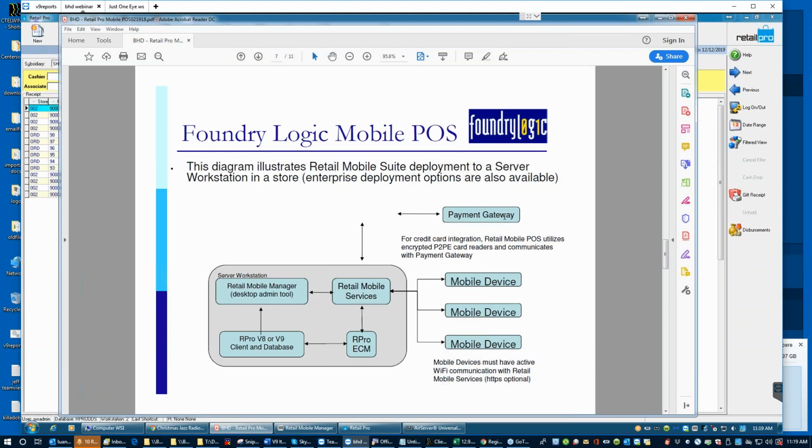So the credit card, if you're using it, goes from the device to the payment gateway, and then back to the device, and then to Retail Pro 8 or 9. So you can see the way the data flow goes. Everything has to go through Retail Pro Mobile Services, and then in and out of either the V8 or V9 database.